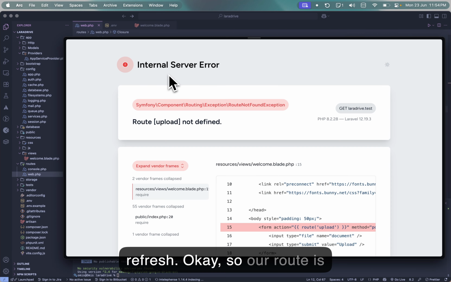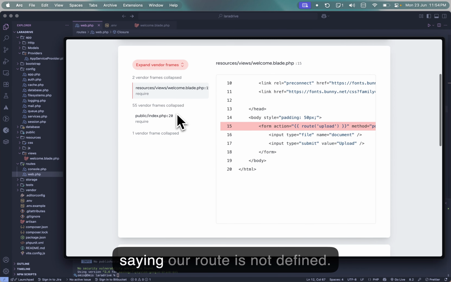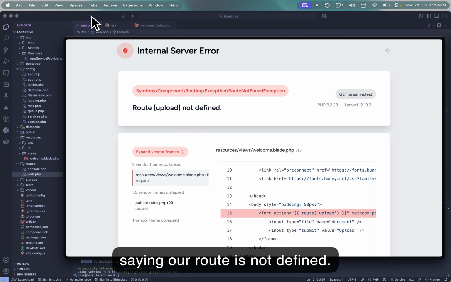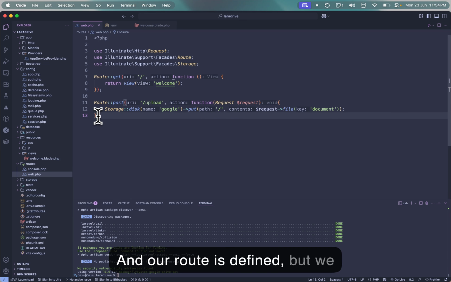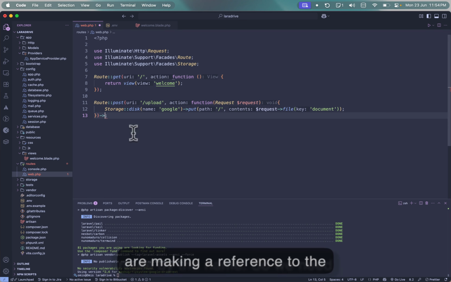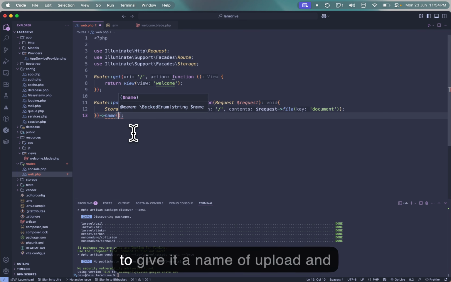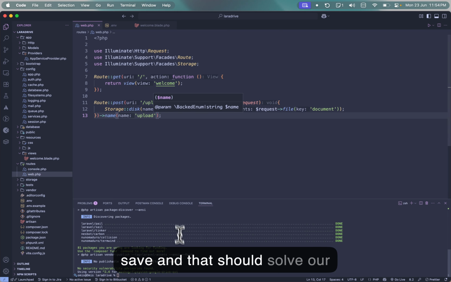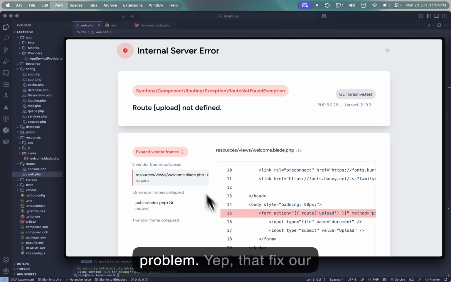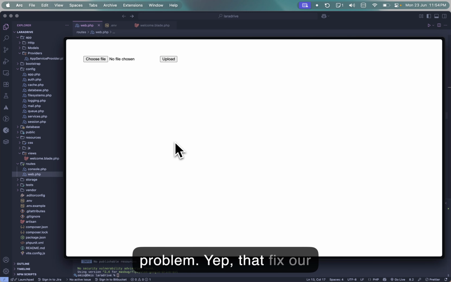Refresh. Okay, so it's saying our route is not defined, but our route is defined. We are making reference to the route by the name, and so we need to give it the name upload and save, and that should solve our problem. Yep, that fixed our problem.